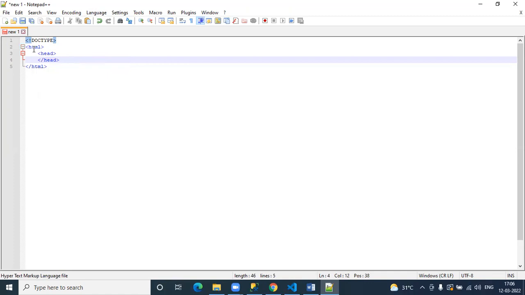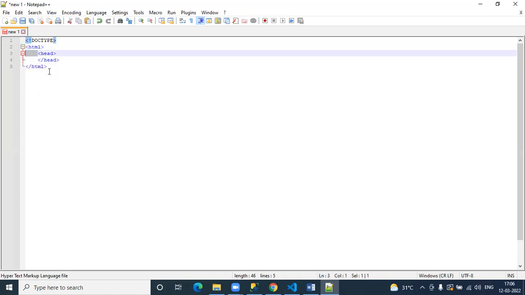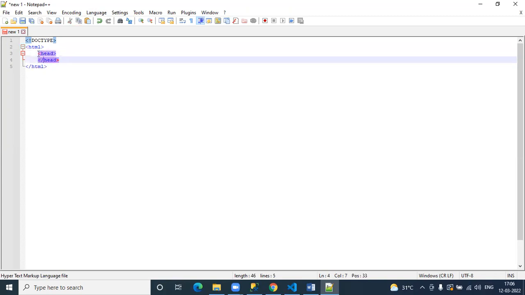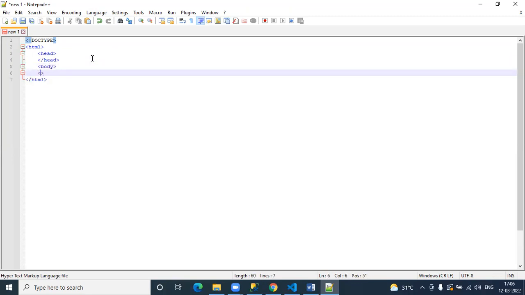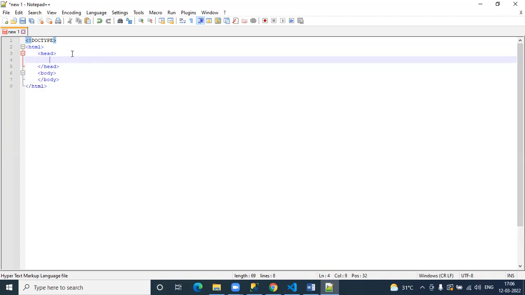Okay. So whenever you are writing a program in HTML, try to use this format. Give one space, and once you create a tag, you immediately close the tag. The second one is the body section. Next, the purpose of the head section is to write meta information.